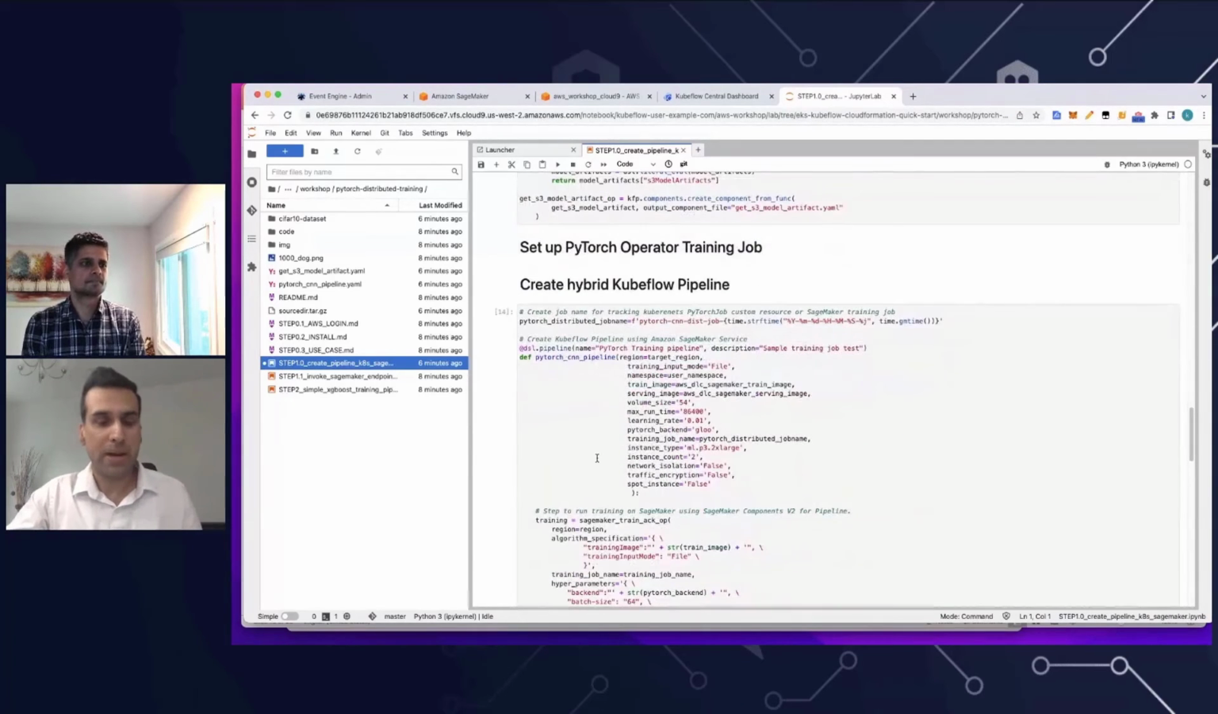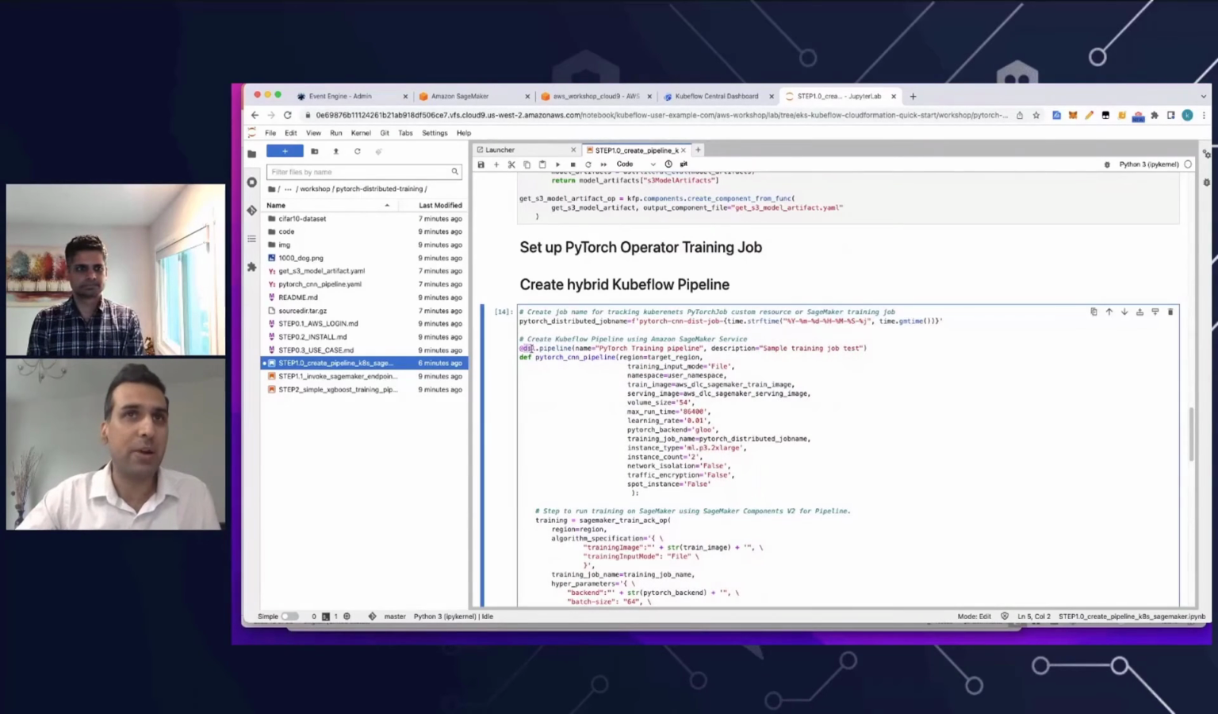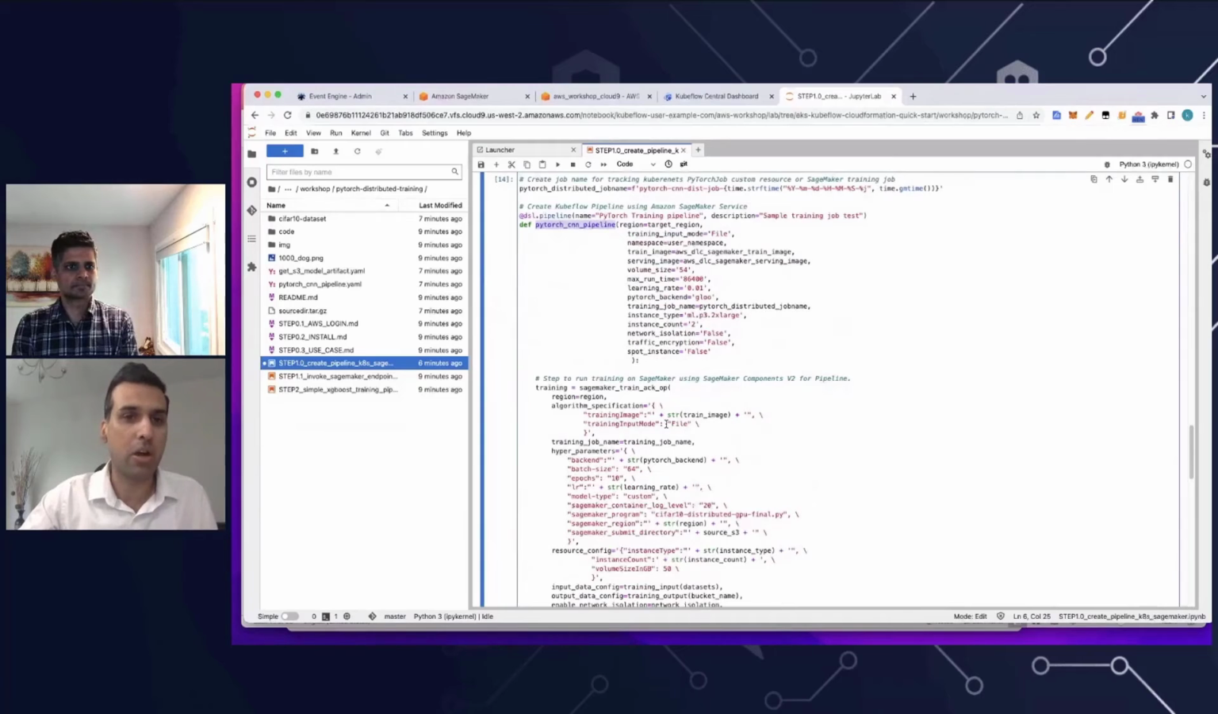Cool. Now the good part here is we are creating a pipeline using this annotation. That means we are using a DSL annotation, a domain-specific language that comes with the Kubeflow Pipelines SDK. Once you annotate this function with this annotation, Kubeflow will convert this function into an actual pipeline. And this function will have all the components defined in sequence, which will define the execution flow of your final pipeline. And the first component here is the SageMaker training component.